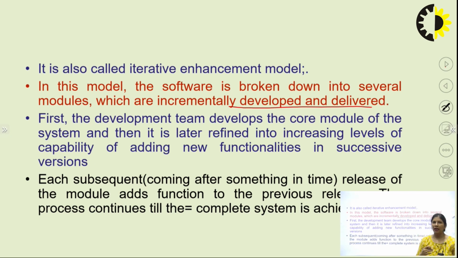Okay, so we are developing incrementally. That means we work on a particular module: its requirements, design, coding, testing and finally deployment are done. Then we will move to another module. Whatever requirements have changed will also be introduced into the next module. So first, the development team develops the core of the system, which is later refined into increasing levels of capability by adding new functionalities in successive versions.